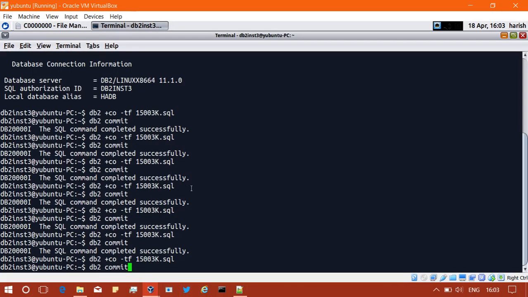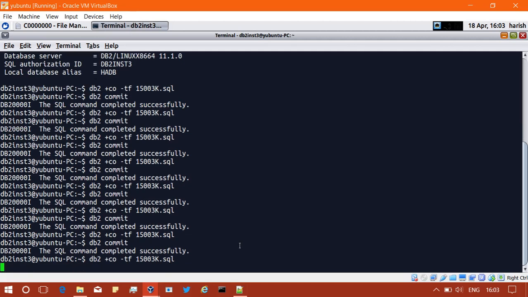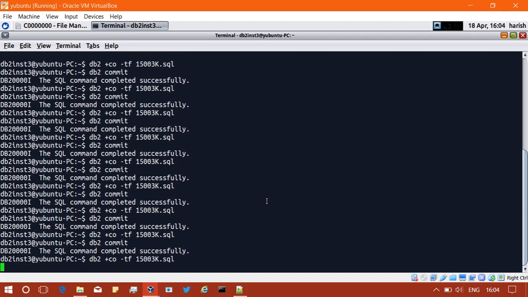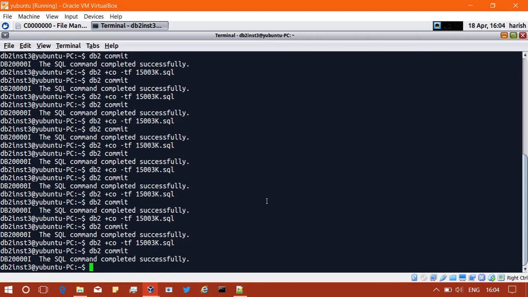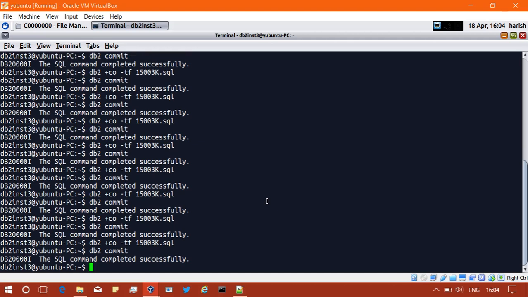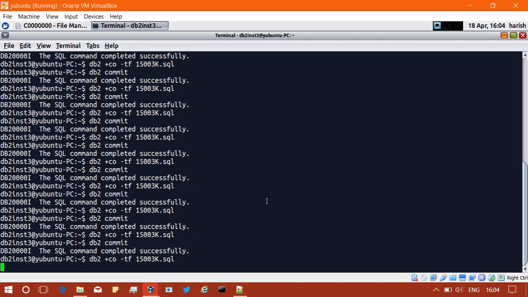Let it run a bit. 483 to 489, 490. Let it become 500 maybe. I think I'm just wasting your time, but that's okay. After running this, I'm going to copy all those log files, 483 to 500, and copy them to the standby. Then I'll bring down the primary, deactivate the primary, and activate the standby. When I activate the standby, it will not replay.